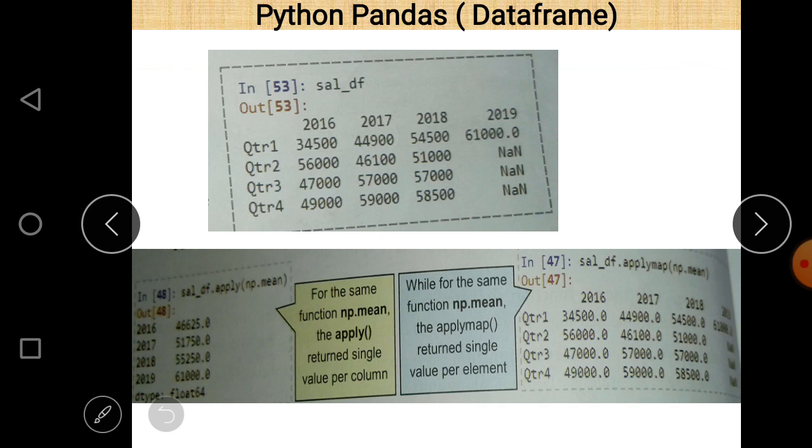Next, there is a data frame here named sal_df, and in this data frame there are certain rows and columns. The column names are 2016, 2017, 2018 and 2019. The row names are qtr1, qtr2, qtr3 and qtr4. The value for qtr1 and 2016 is 34,500, and there are values for the others too. Interestingly, NaN appears here. NaN means not a number.